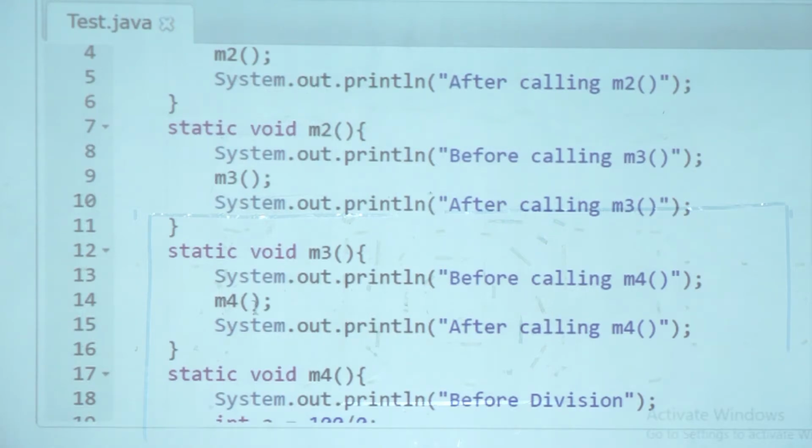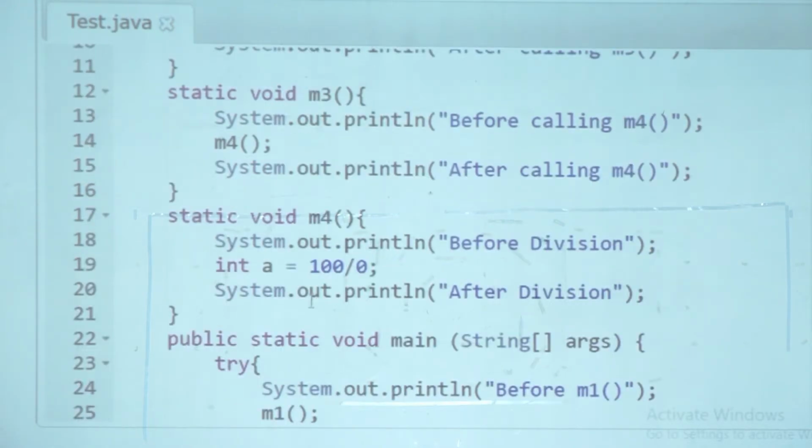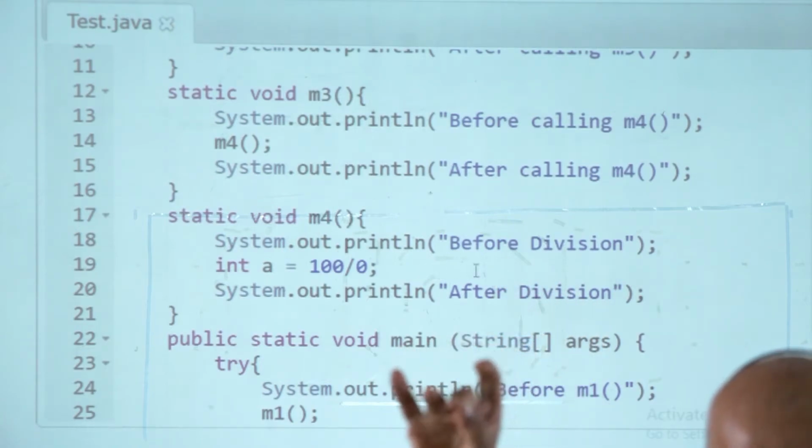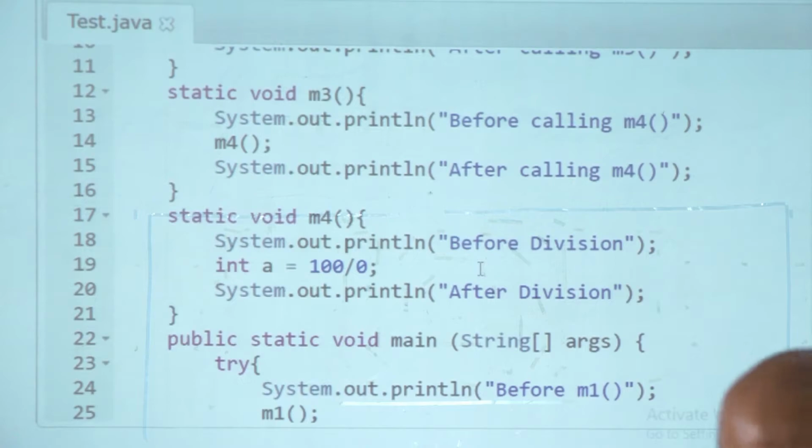So four befores. Now M4 gets called. Then in M4 I am going to have before division. And am I going to see after division? No, yes. So five outputs before M1, M2, M3, M4 and before division.